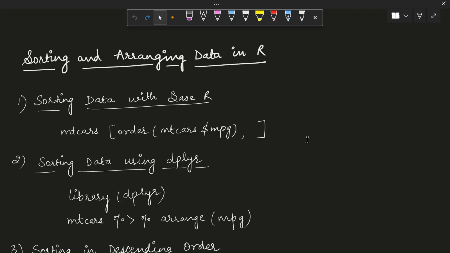So the first one is sorting data with base R. Here we are using the mtcars dataset that we were working with previously also. And we have the order function, and what this statement does is it returns the index positions sorted in increasing order. So this entire statement sorts by MPG in ascending order.